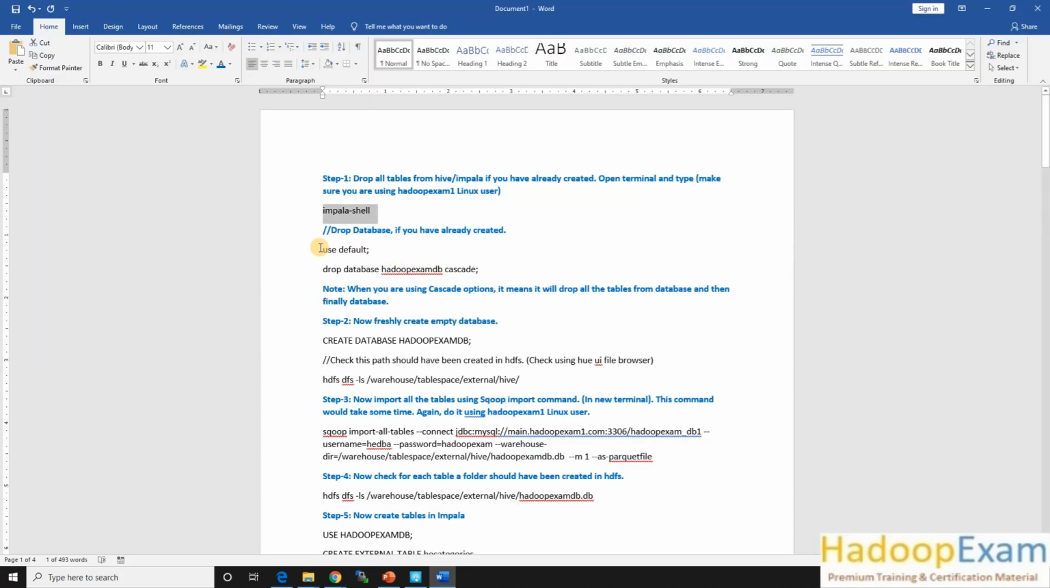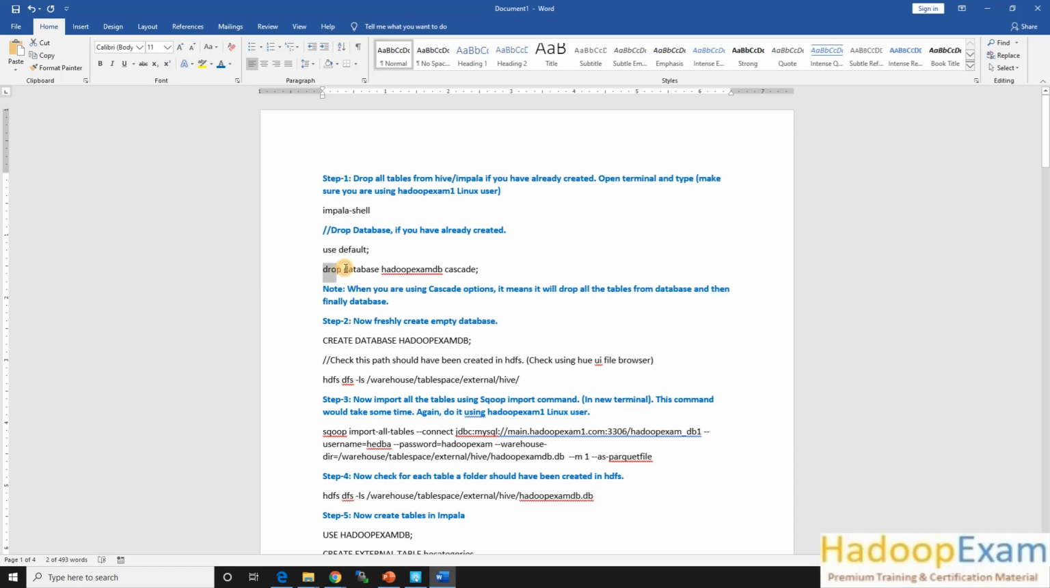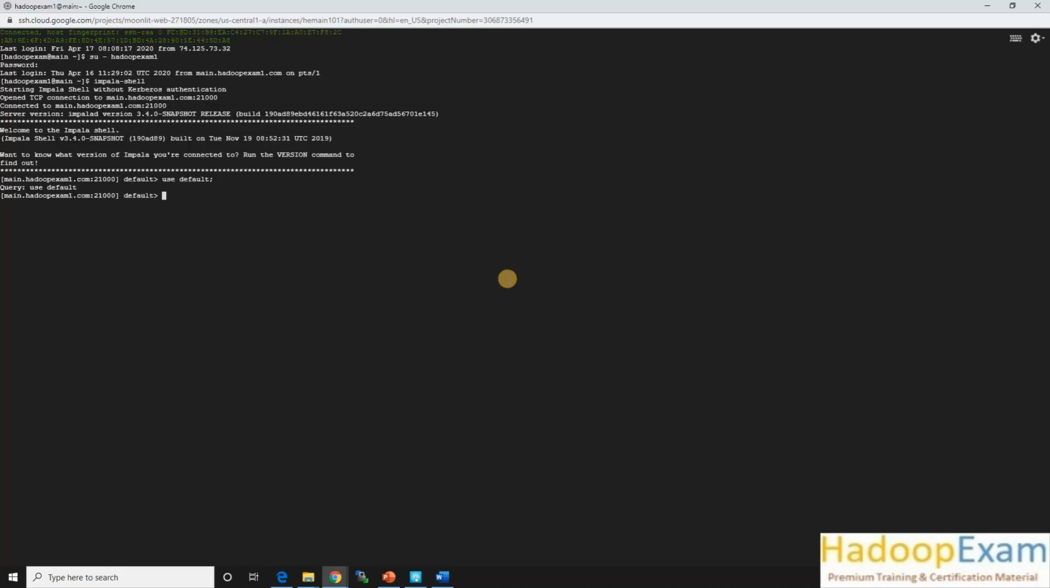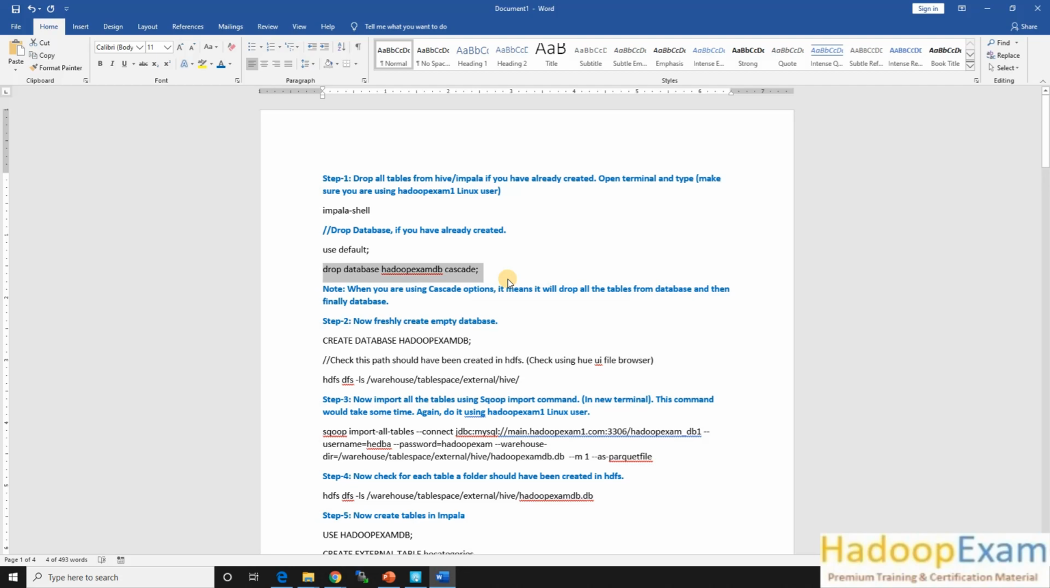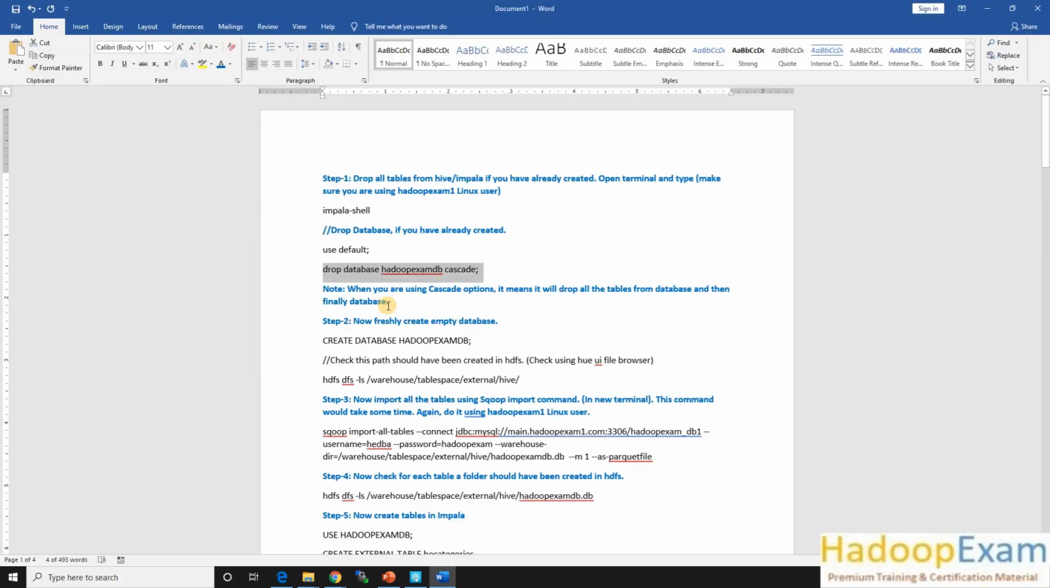Now, use default, obviously we are using the default database only, and you can see we are logged in to the default database. If you are doing this exercise again and again, you may have created this database previously. This is the command to drop the existing database: drop database Hadoop exam DB cascade. Cascade provides the benefit that if the database already exists, it first drops any tables and then drops the database. In our case this is a fresh setup and we have not created it yet, so this command would fail. You see here the database does not exist, so that is fine. Now creating the database, this is the database which we need to create here.